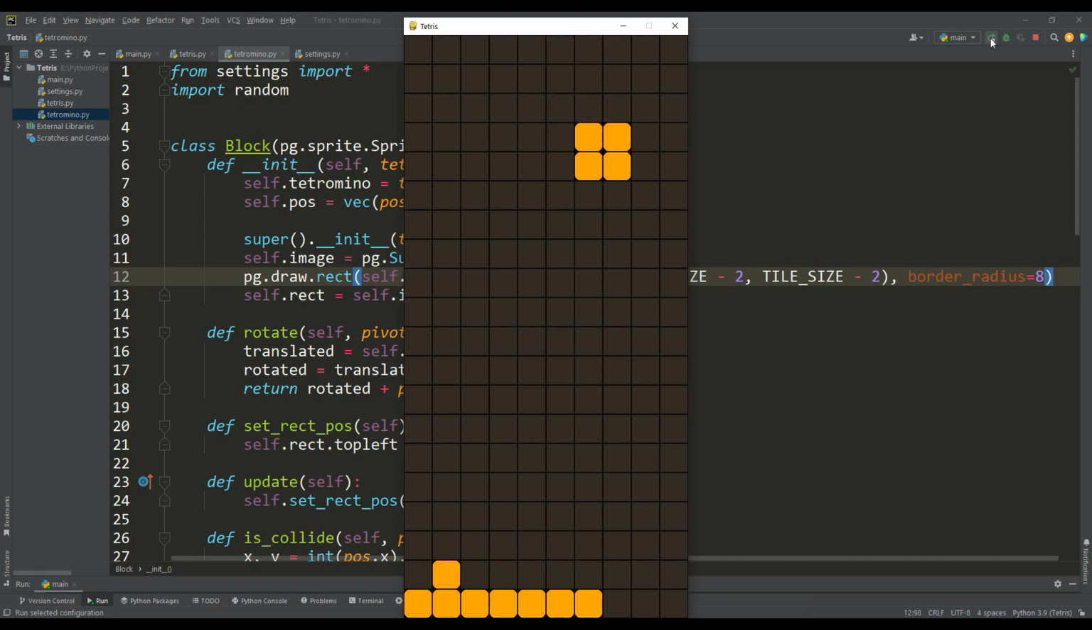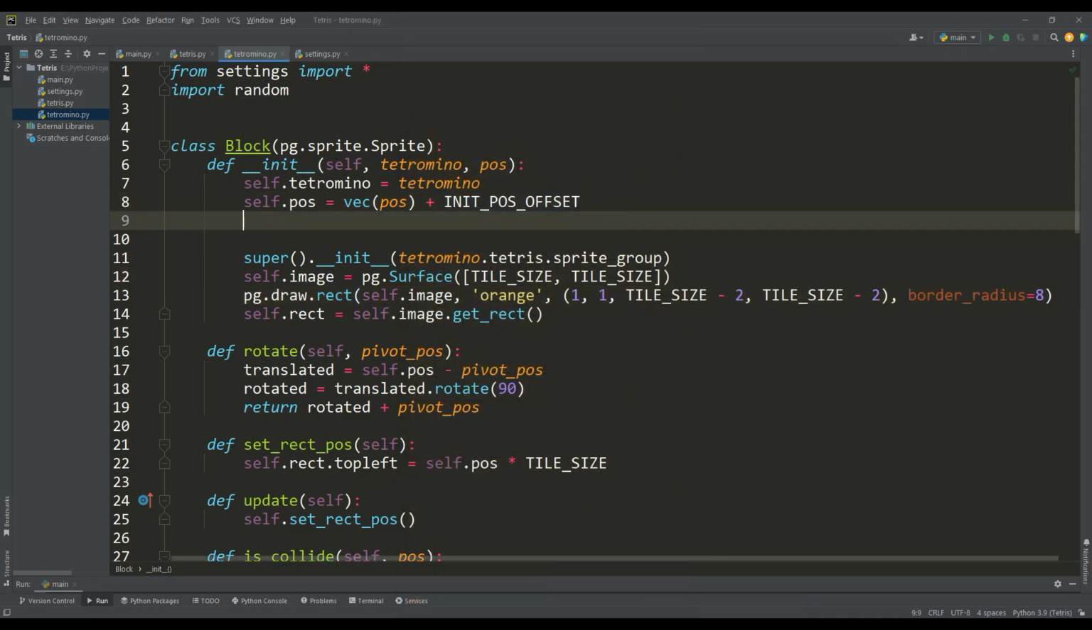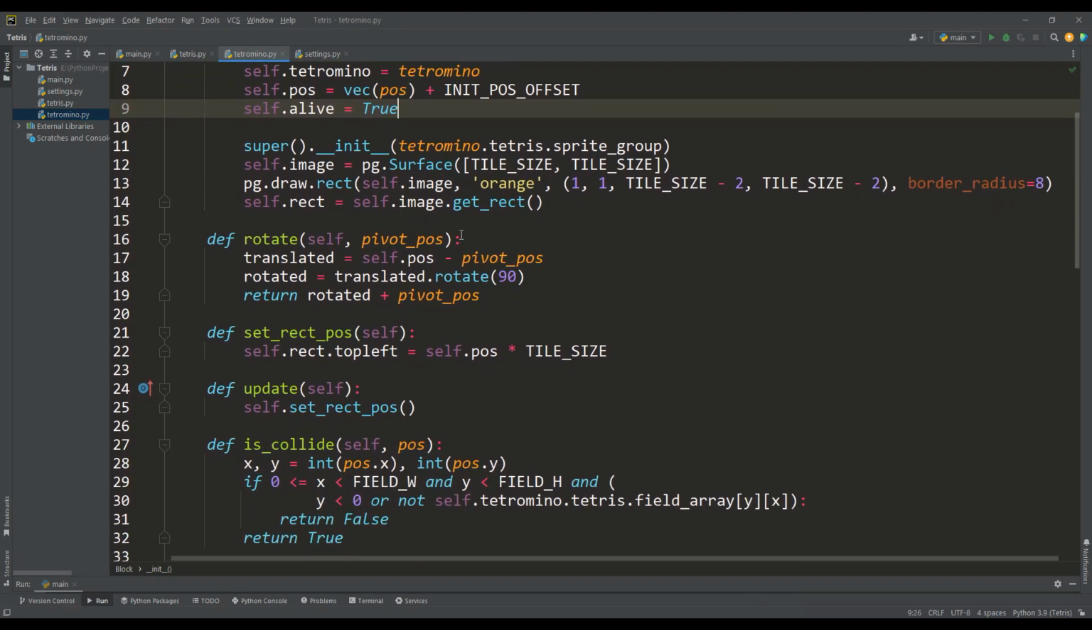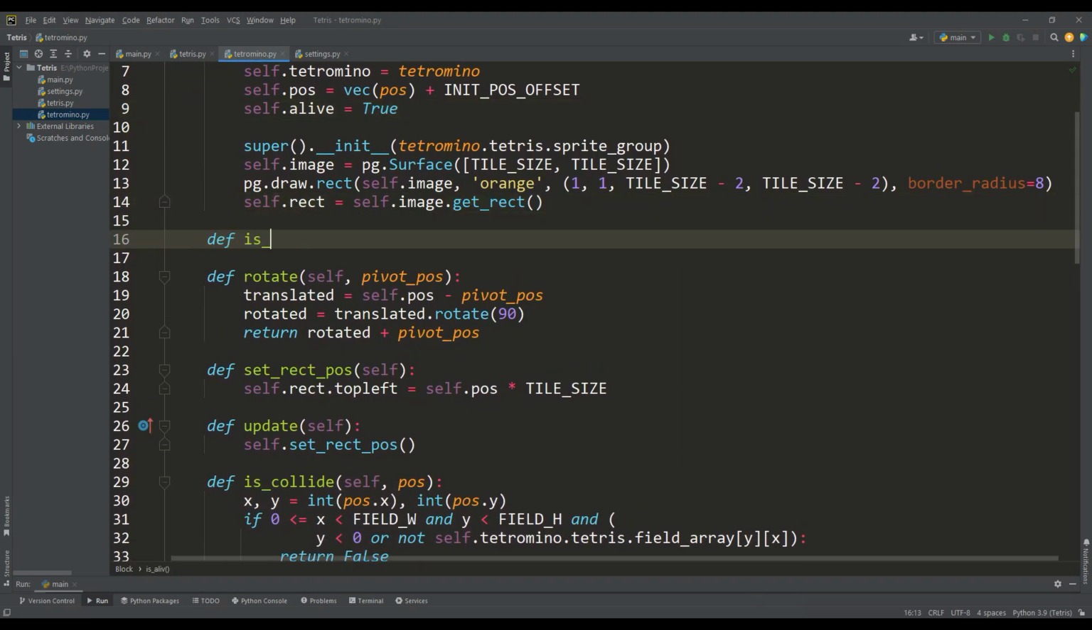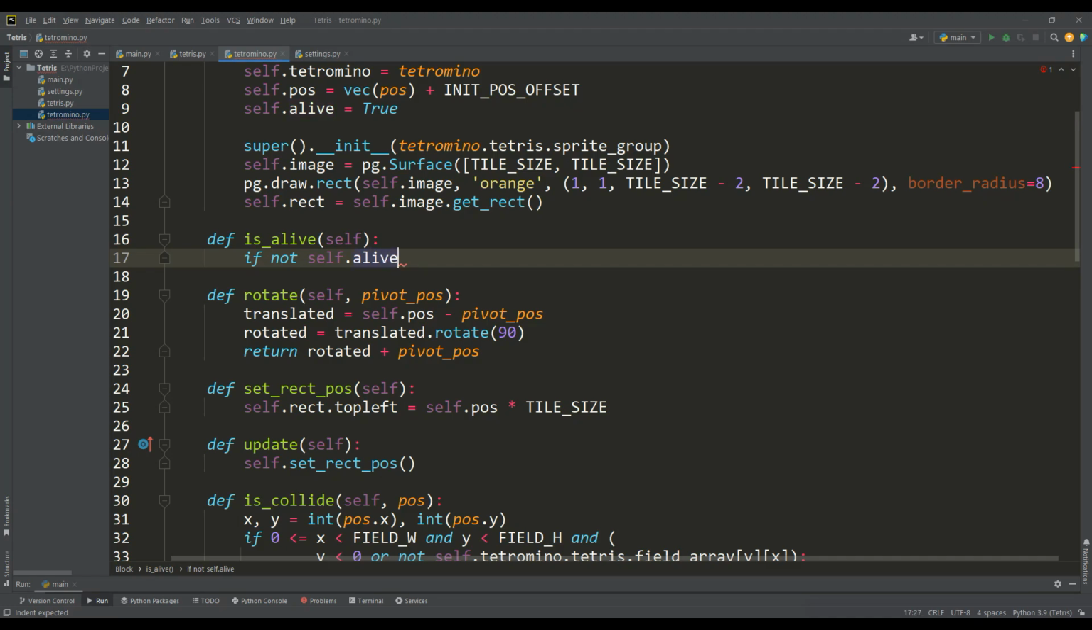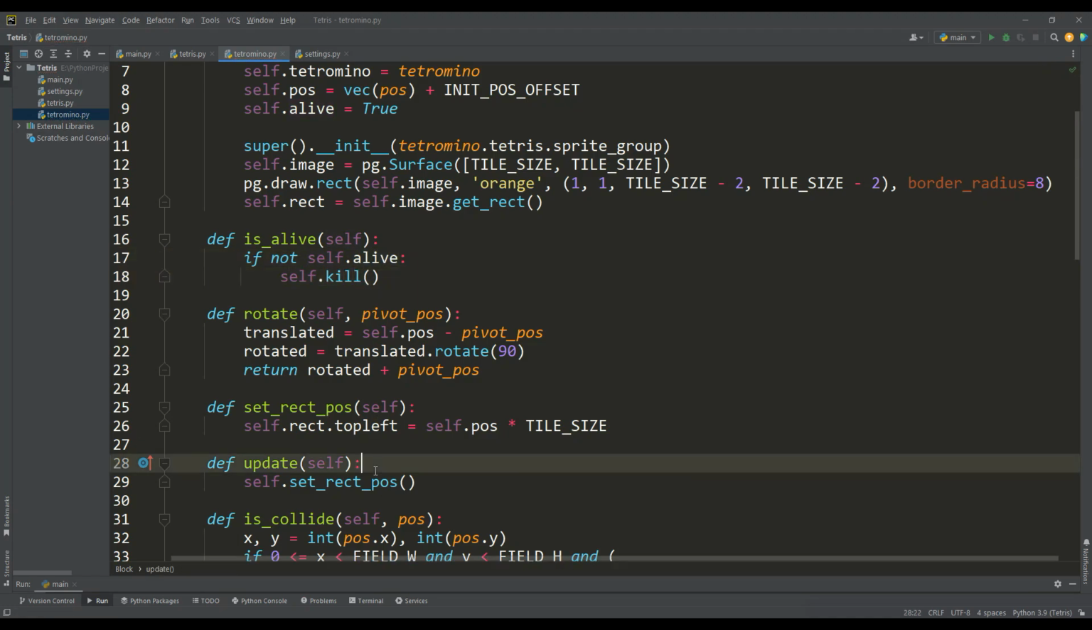And as you can guess, it remains to implement one of the most important methods. This is a method for checking full lines. And since we assume the removal of the blocks themselves, let's define the alive attribute for the block. Also, we will need a method to check whether this block is alive, otherwise we remove it from the sprite group, and we will call this method through the update method.